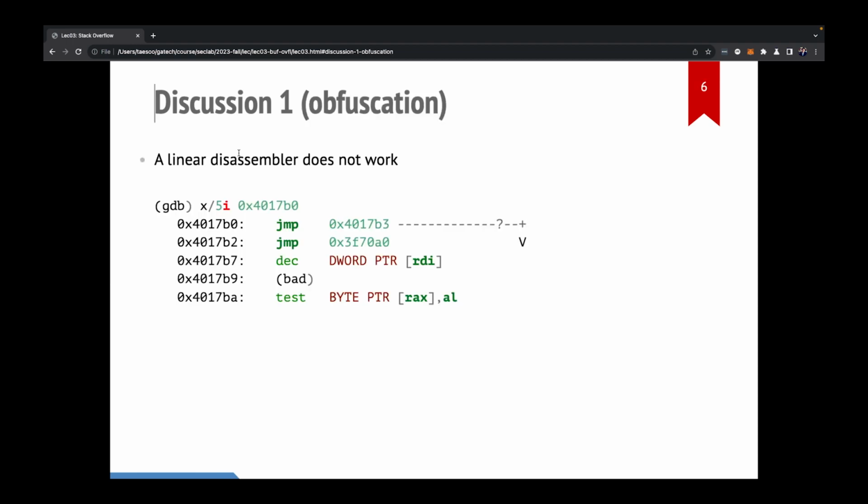These are the obfuscations that we injected. Has anyone noticed what's exactly happening? This is what we call linear sweeping. If you're using objdump and GDB, this is the typical way they disassemble a sequence of bytes into instructions. What exactly is happening right now?